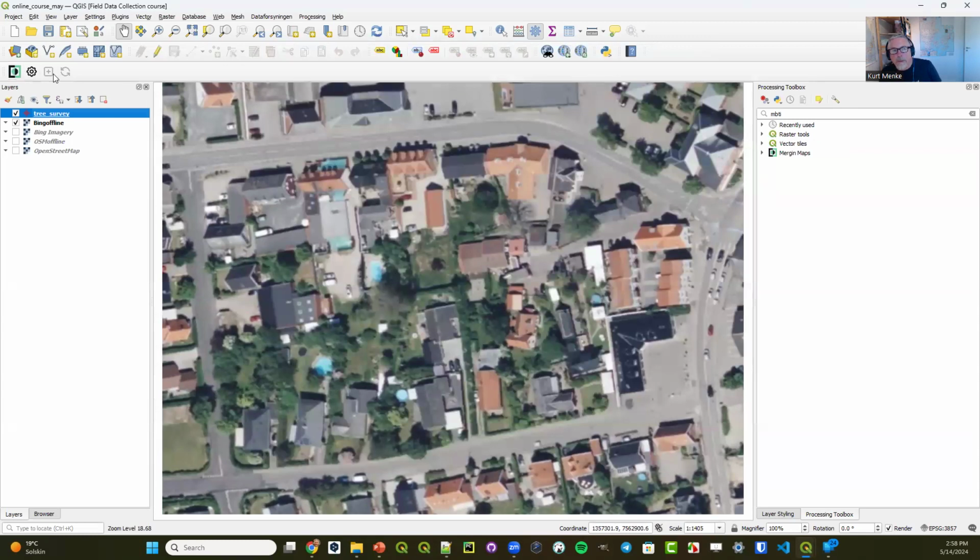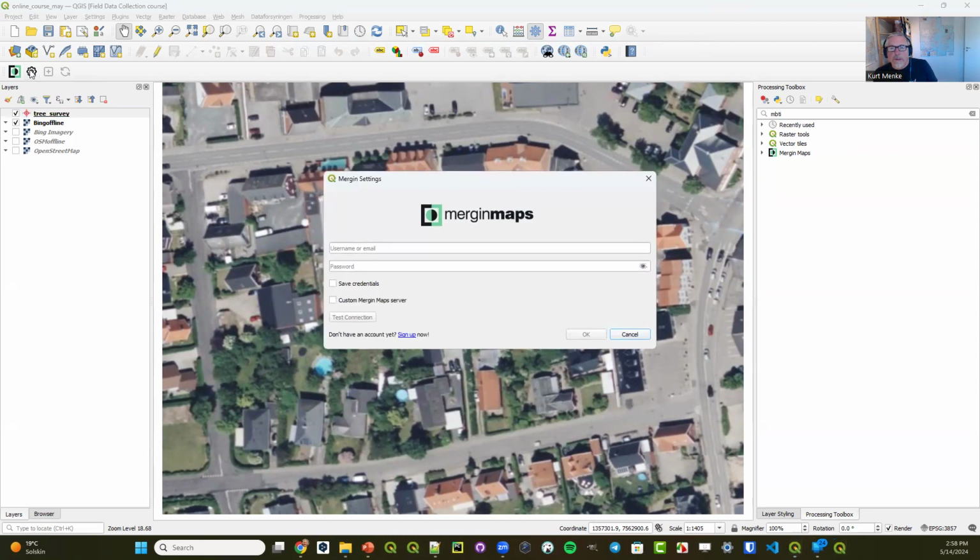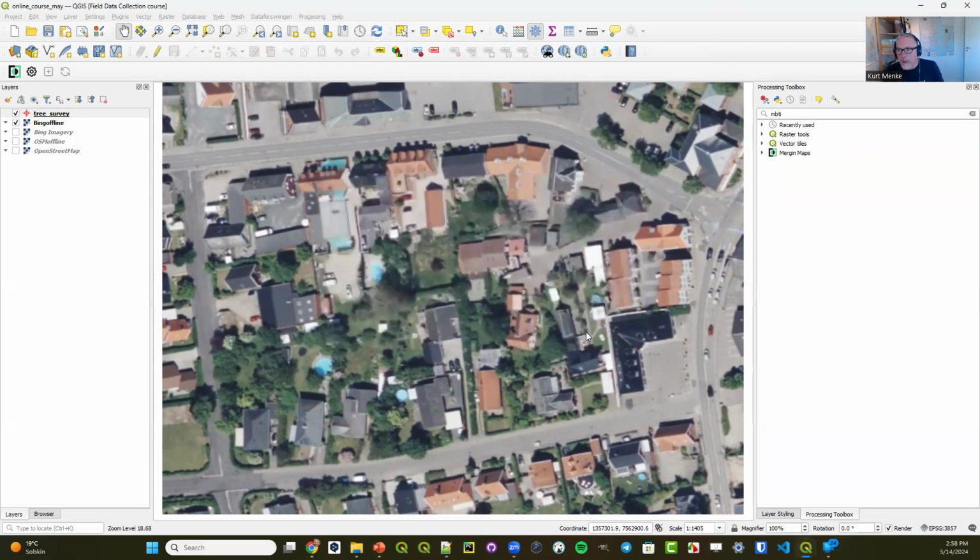And so Mergin Maps gets installed, and we have a toolbar here. The first thing I'm going to do is click this little gear button to configure Mergin Maps. All that means is enter your credentials. So I'm going to enter my username and password. And you can test your connection. Okay, and click OK. Now I'll be connected to my Mergin Maps account via the plugin.